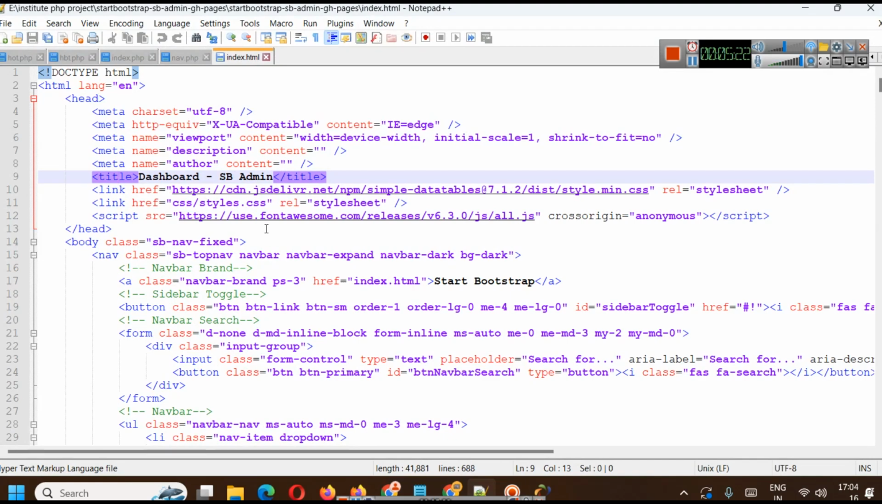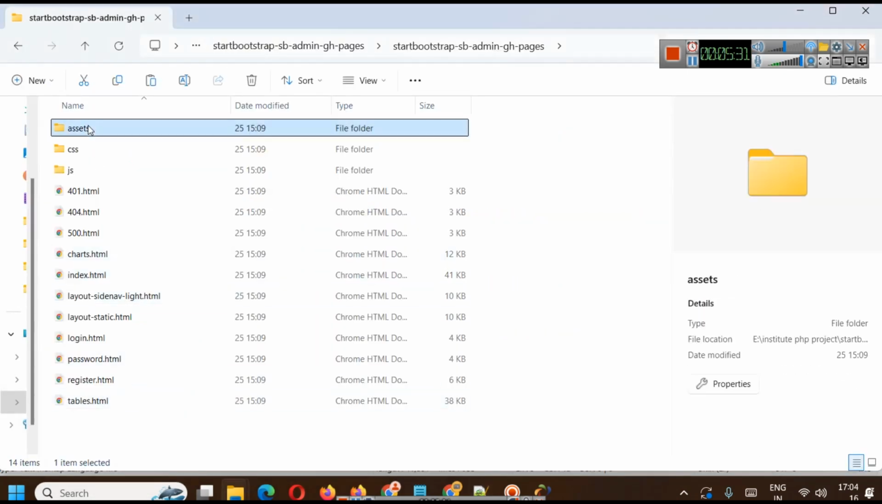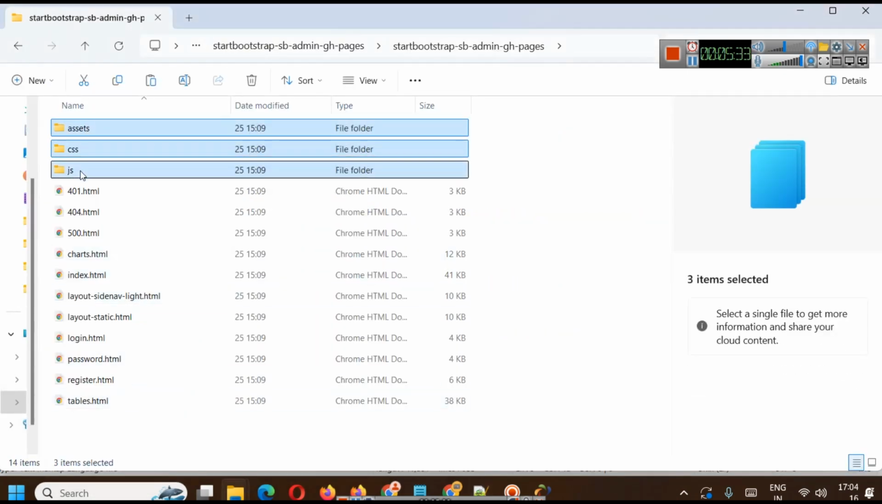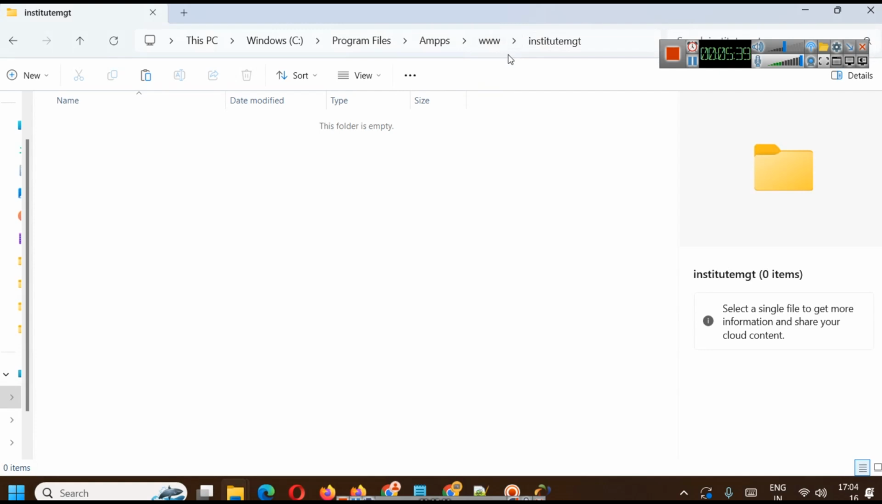So what you need to do here is, from this project, you need to copy the assets, CSS and JS folders into your main working directory. So this is our working directory, www institute management. So here we will paste these three folders. So here we have pasted the three folders.